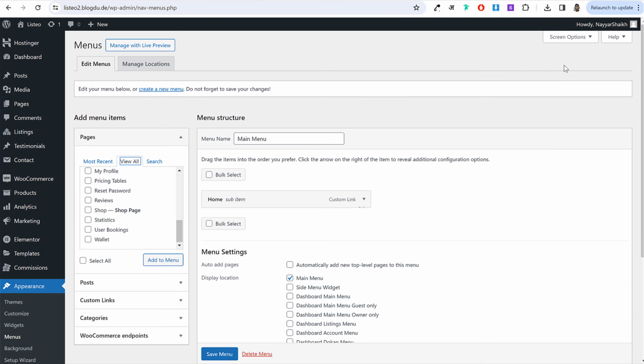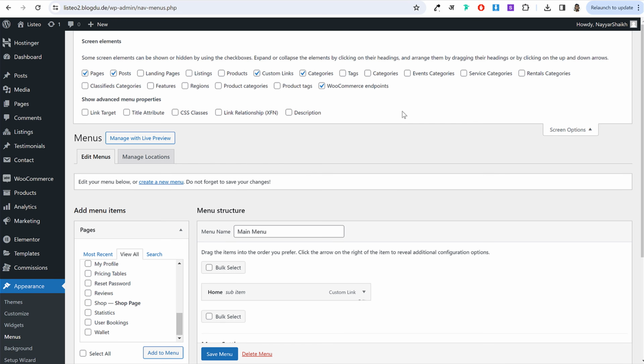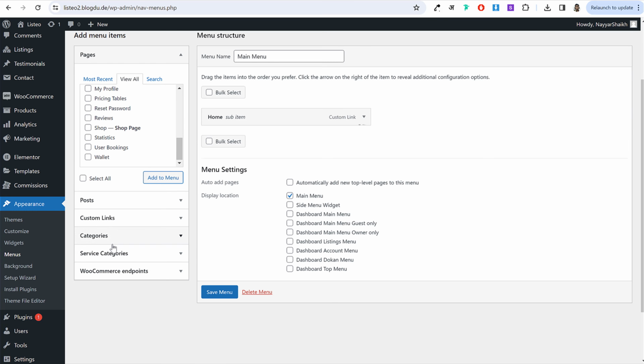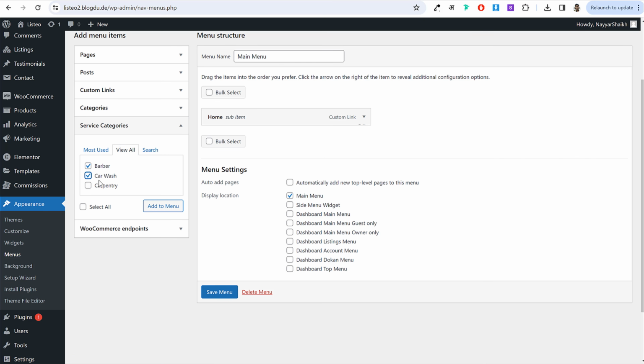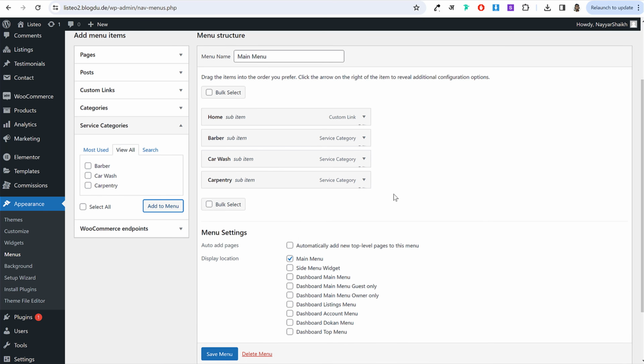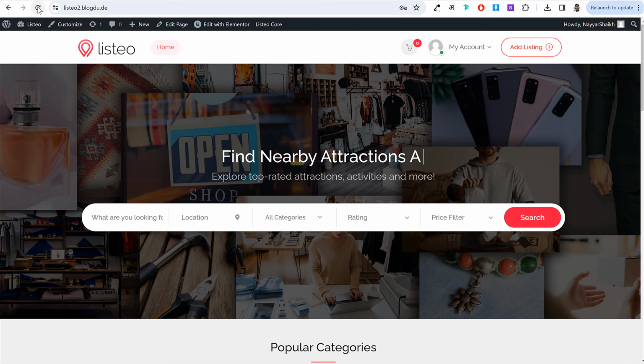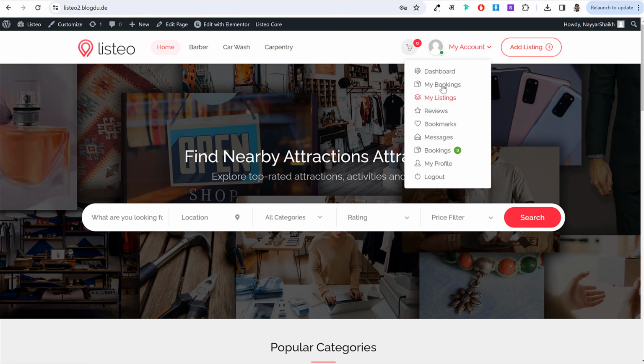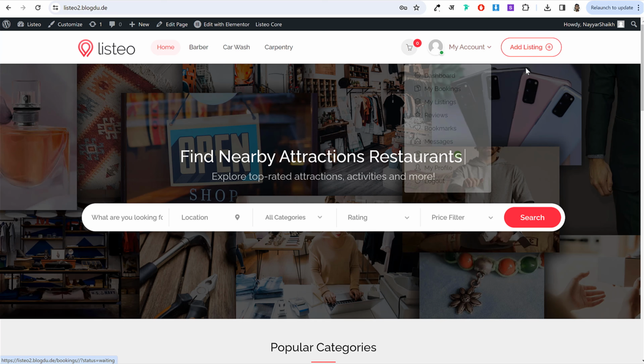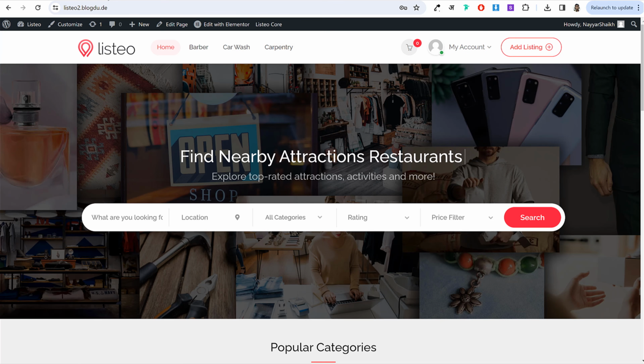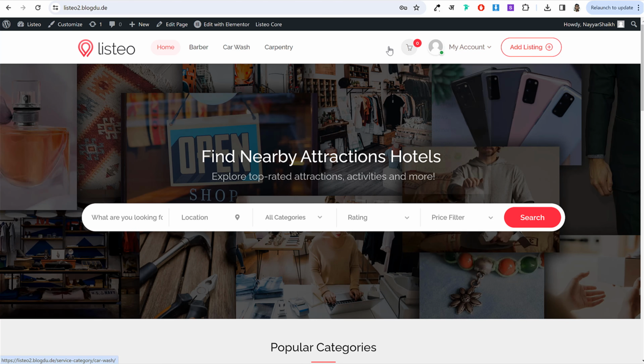Maybe in this case, what we can do is click on screen options and select service categories. We can add our categories links, tick mark service categories, and here you will get links for these different service categories. You can click on add to menu and click on save menu. Now again, if you come back over here, refresh it, you'll get these service categories over here. Okay, most of the links we don't need to add because they will be available over here. Dashboard link, homepage link, review link, add listing page link, all these links or pages are available over here. Similarly, this is your header. Now let's fix the footer.